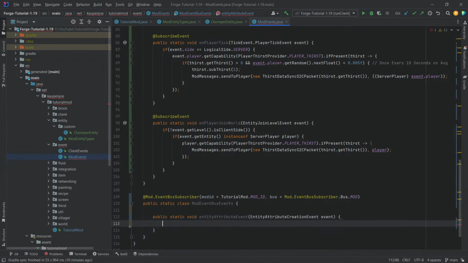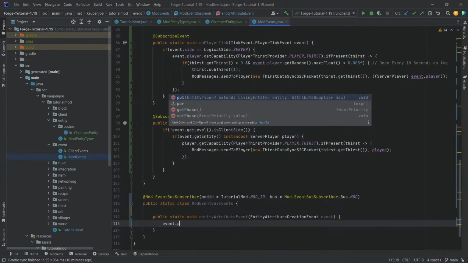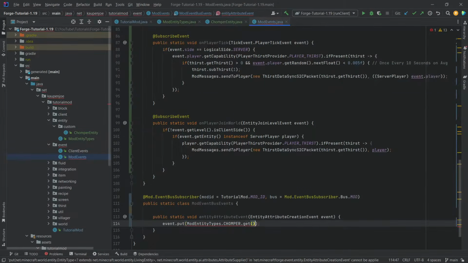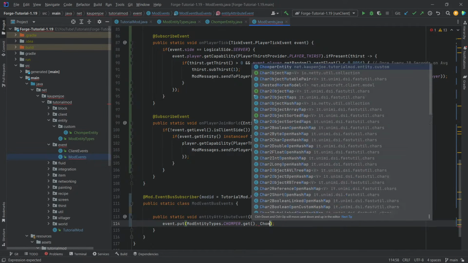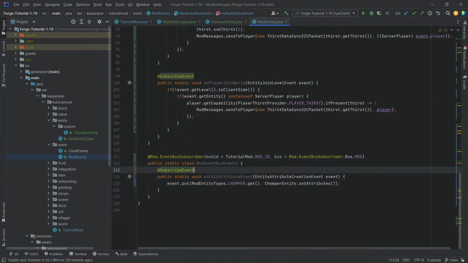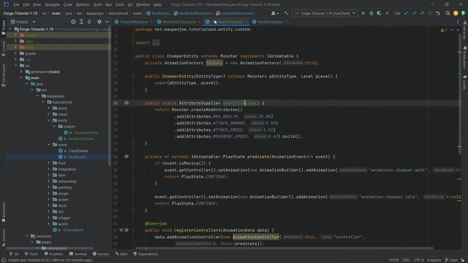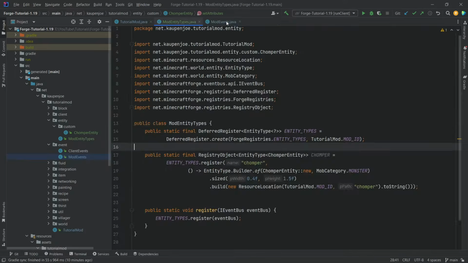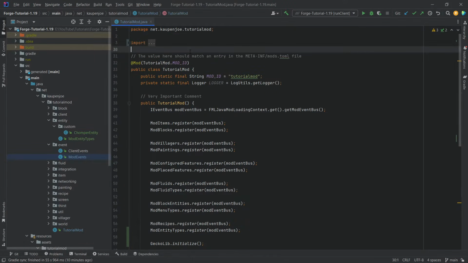Very important. And inside of it, we're going to say event.put ModEntityTypes.CHOMPER.get, and then ChomperEntity.setAttributes. There you go. And do not forget the SubscribeEvent over here. This is exactly how this needs to look, and then the attributes will be added as well. We can see this is now yellow, so this will be fine, and the entity class is done. The ModEvents class is also done. The ModEntityTypes is also done, but what about the rendering? I hear you scream, absolutely.